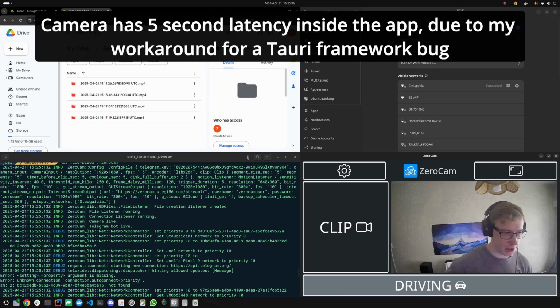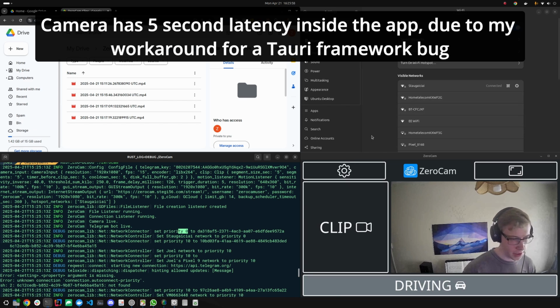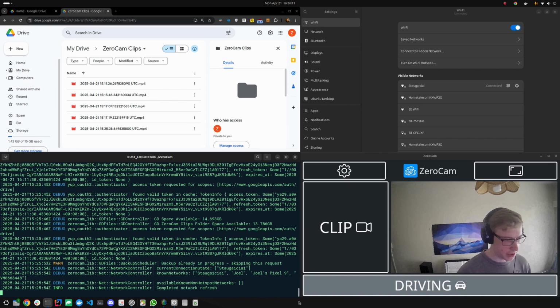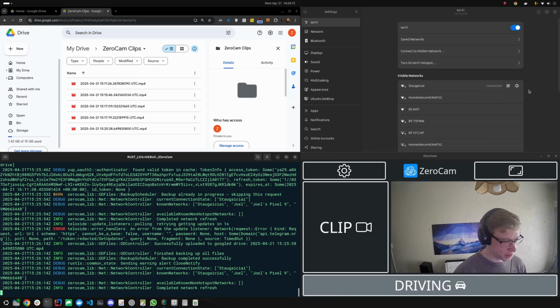However, this approach isn't perfect, and the operating system will only use the priority when it's in a disconnected state and there's more than one option available. If it is already connected to a lower priority network and a higher priority becomes available, it will not make that transition automatically. So I've built in some logic to force this to happen. Okay, I will now enable a network called Joel, which should get recognized by the operating system soon.